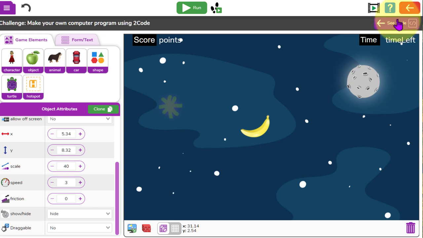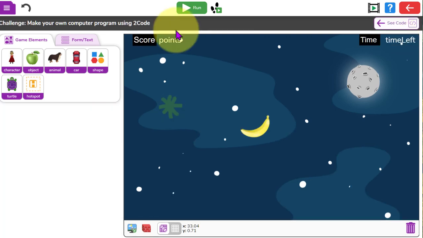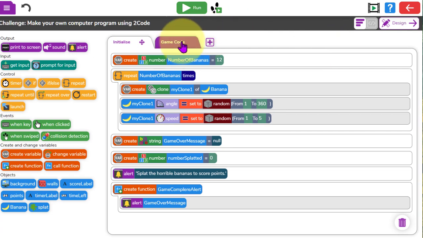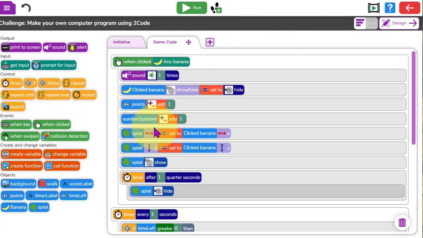Well, again, this is all using attributes. So in the code, let's go into the game window of the code here. If I can get my computer to work, it's going a bit slow today. So in game code, there's a chunk here where it all happens. And it happens in this when we click any banana section. So when we click a banana, we make a nice splatting sound. We hide the banana that's been clicked. We add a point on and we add 1 to keep count of the number of bananas we've splatted. This is where it happens.